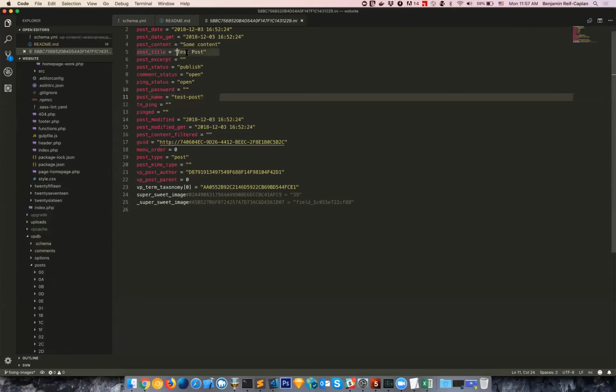You can see the title of our post. You can see the content of our post over here. And you'll see that our new meta field called SuperSuite Image also has a value here. Right now, the value in here is the node ID within the CMS. So that particular image had a node ID of 39.